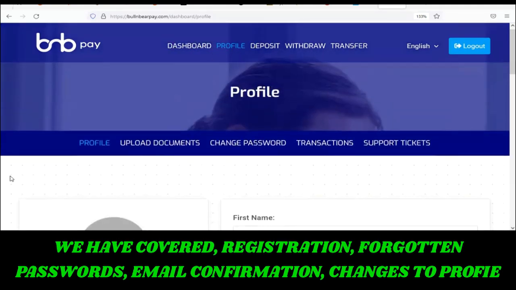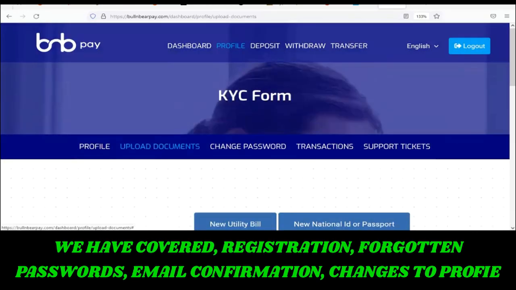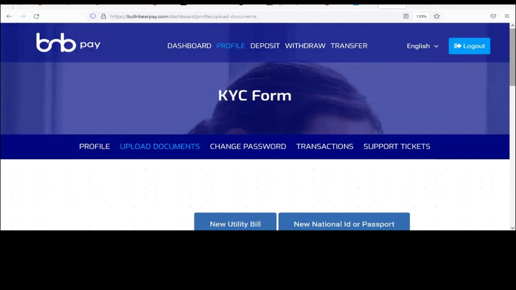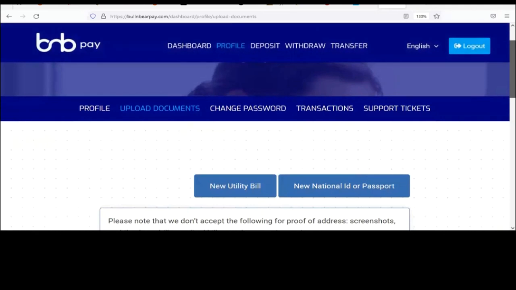So what I want to do next is upload documents. I'm deliberately going to upload the incorrect documents because this is not about things that go through correctly and sail through in 5 minutes. This is trying to find out what those problems are when doing this KYC on Bull and Bear and trying to tackle those problems.